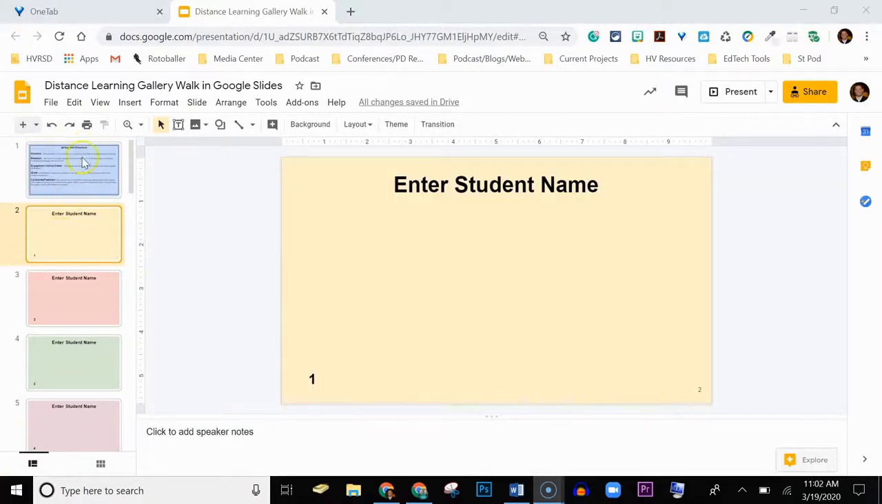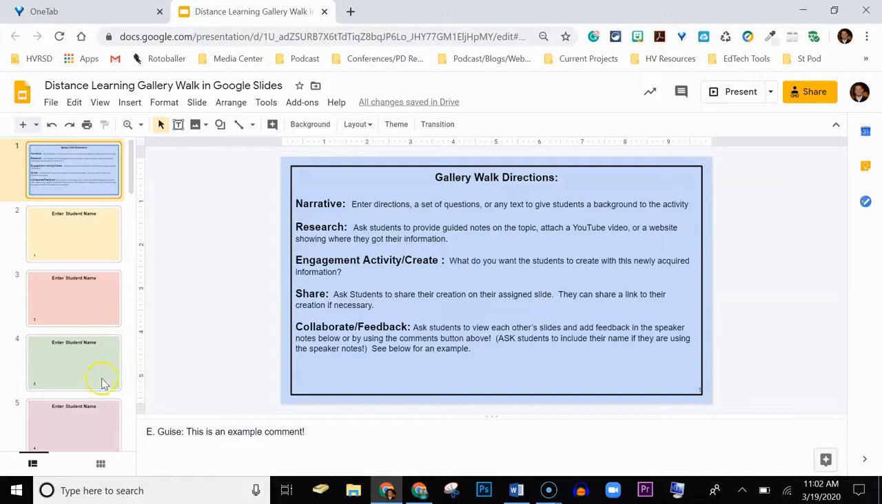Alright, so let's go up to the direction slide. This is the big role of the teacher to get this activity started. There are a couple different components that I like on the direction slide. These are narrative, research, engagement activity, or creation, whatever you want to call it, how to share it, and then the collaborative feedback. So these are our expectations for this particular assignment.